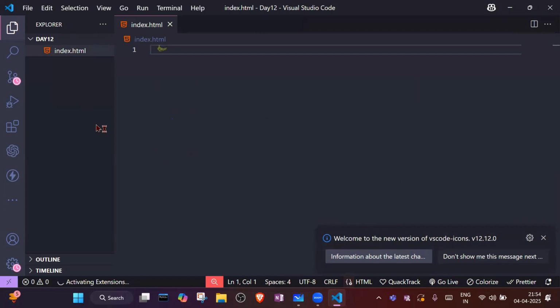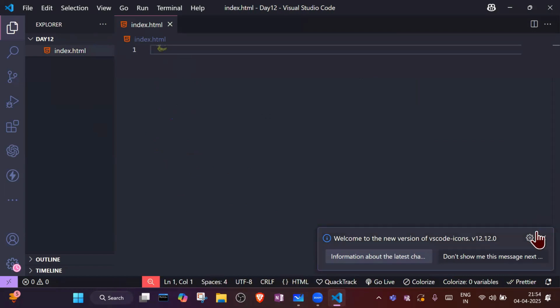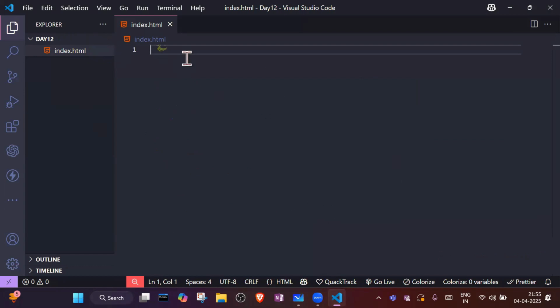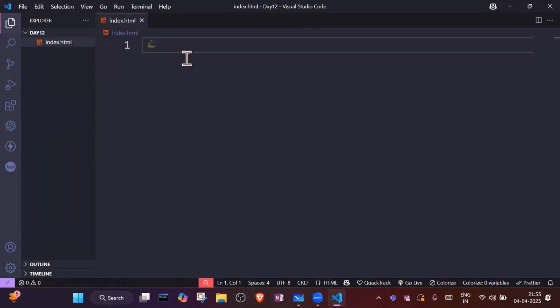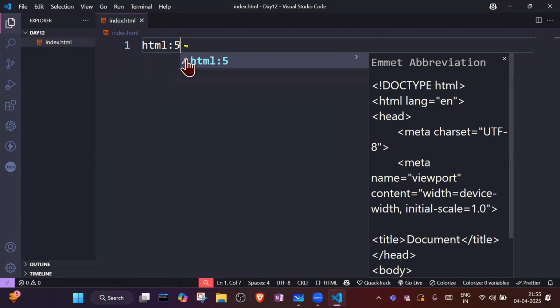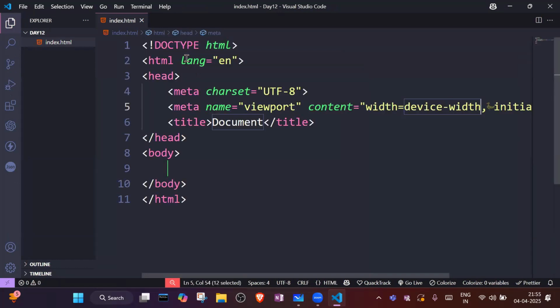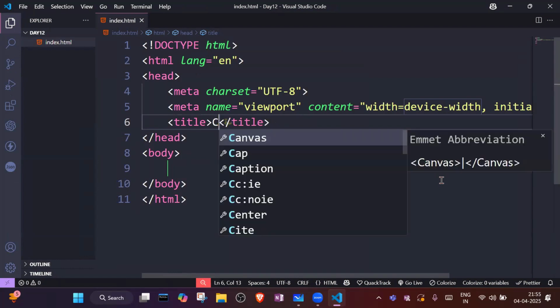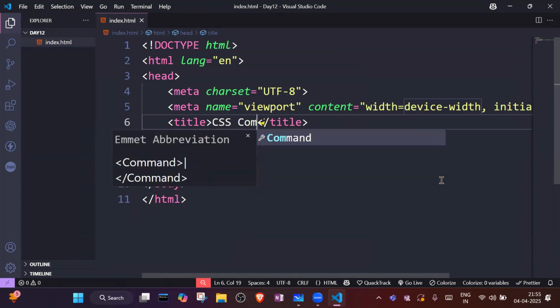After that, immediately I will take the boilerplate code. So how to get the boilerplate code? We will write html:5. If you write html:5, then you will get the boilerplate. Here it's better if you write the title. The title is what we are learning, CSS combinators.